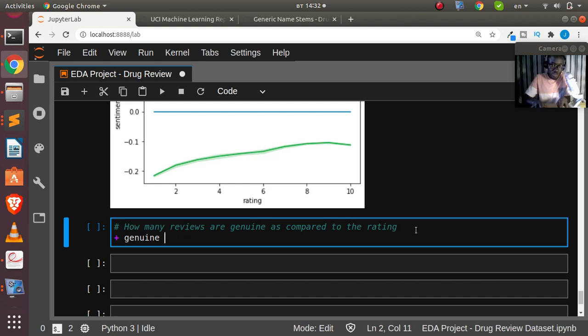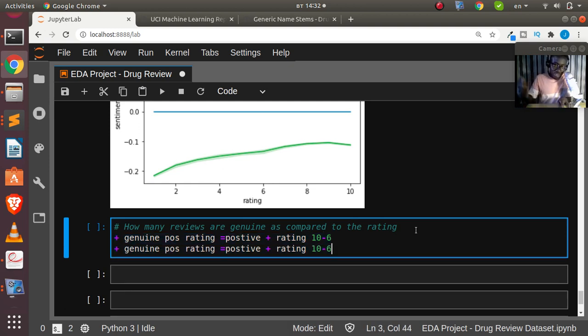Genuine positive rating, right? That is positive. So the condition is that if it is giving us a positive sentiment, and the rating is from 10 to 6, that means that it is a genuine positive rating.